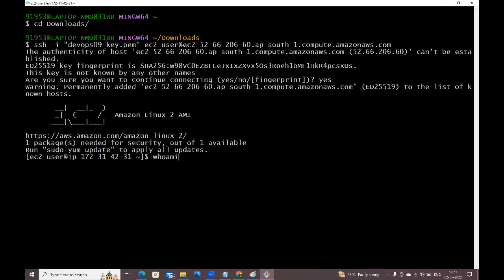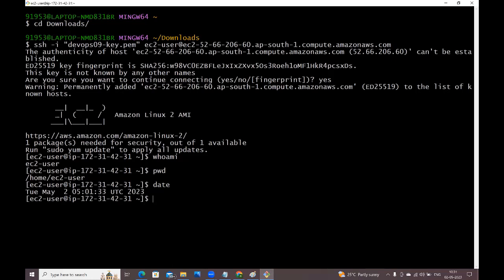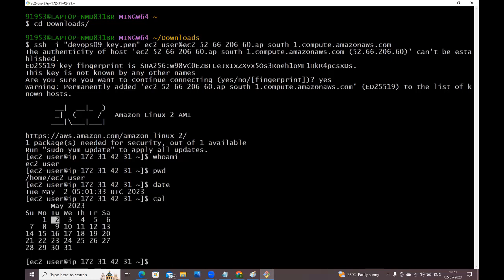whoami: I am the ec2-user, it provides the username. pwd, present working directory: currently you are in /home/ec2-user. date: today's date is this one. cal: I want to see the calendar. So like this, you can run all these Linux commands here. First you need to connect to the Linux virtual machine, and then you can run all the commands.